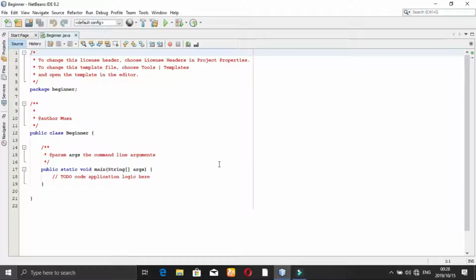So what we're gonna do today, I'm gonna show you how to write comments in Java, and we're also gonna write a program that prints out hello world. So let's start with the comments. Basically the first comment is already written there, but I'm just gonna show you another way.